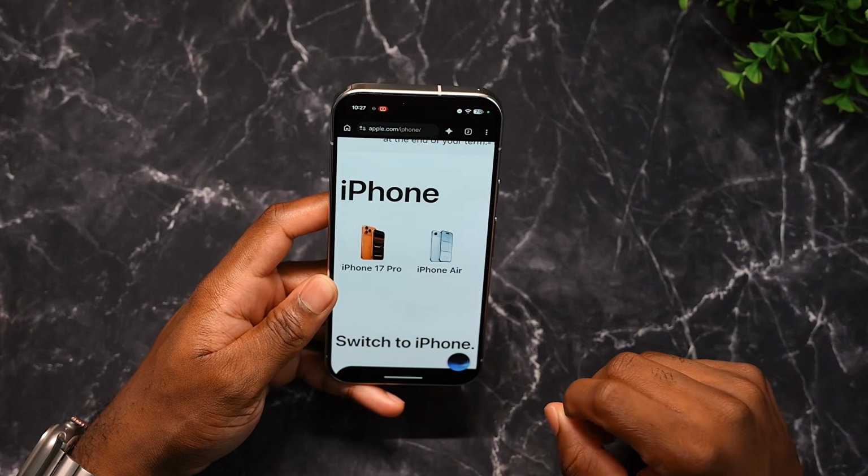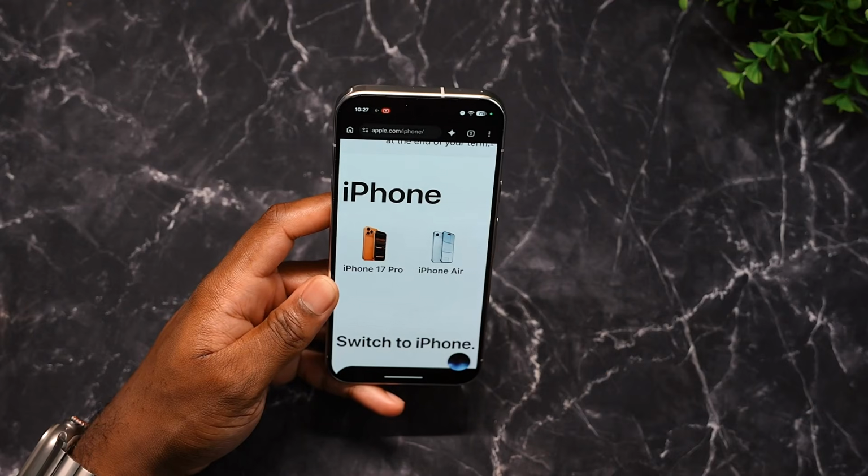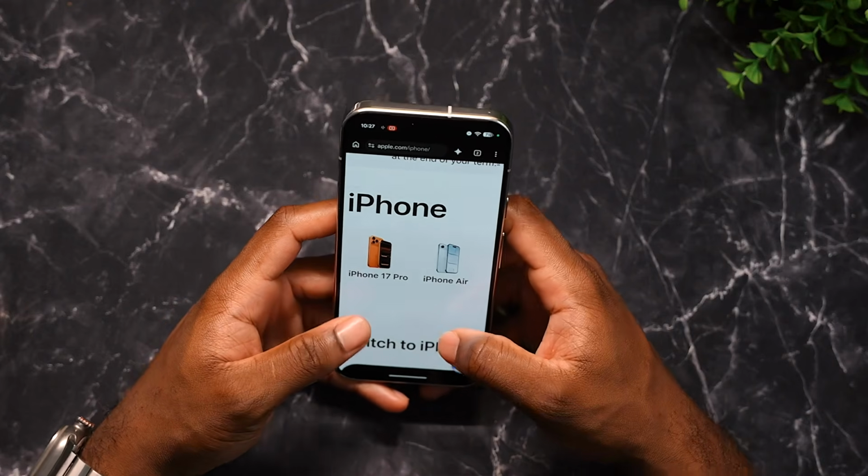I'm looking for the top of the line cameras, performance, everything. I want the best.